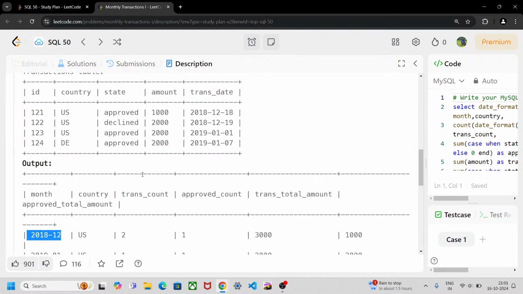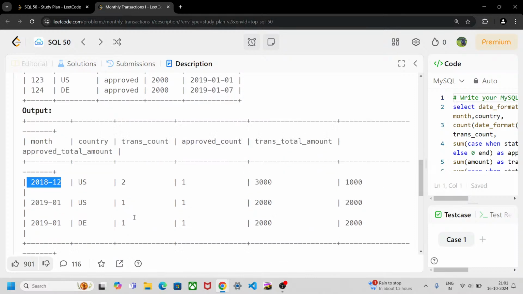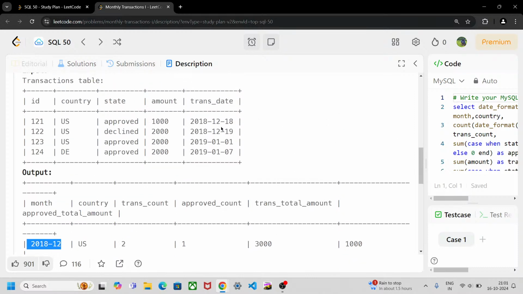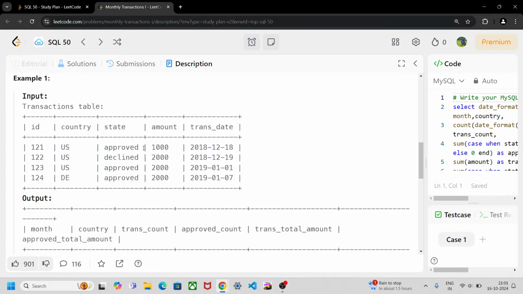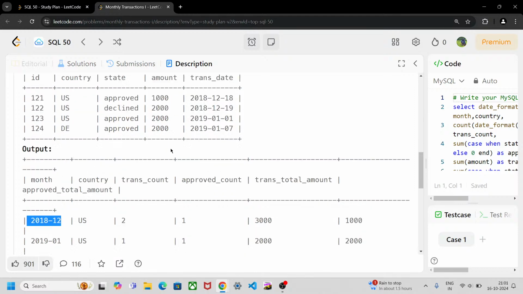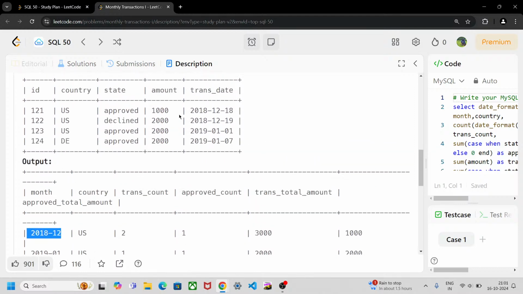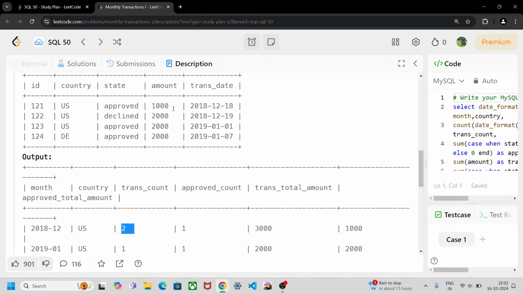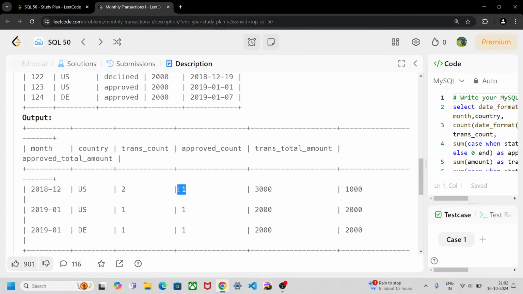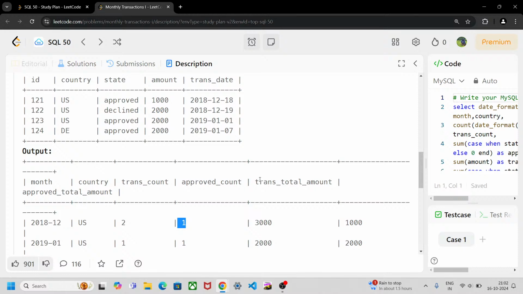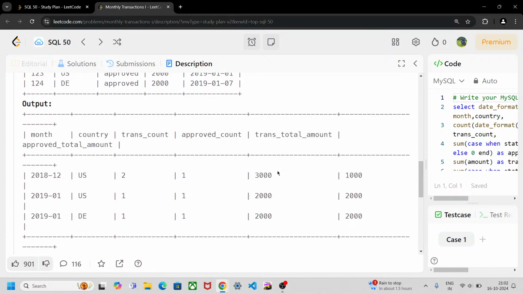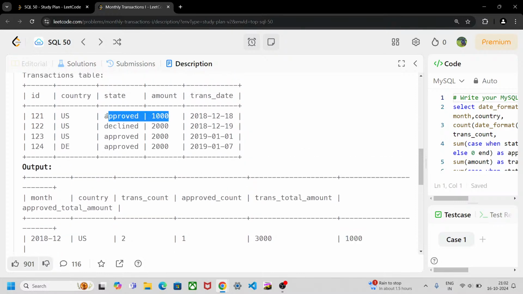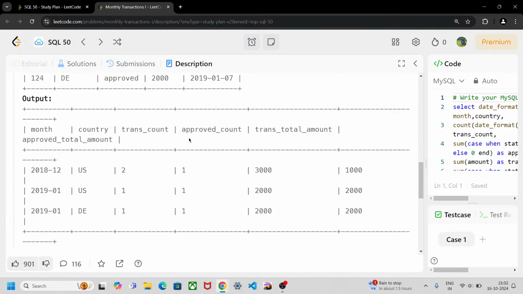So the transaction count, which we need to count, is 2, for 12 2018. The total transactions is 2 basically, that is approved and declined, and the approved count is 1. The total transaction amount is 2000 plus 1000, that is 3000, and the approved total amount is 1000 basically. So this is the approved amount. In this format we need to fetch the details.